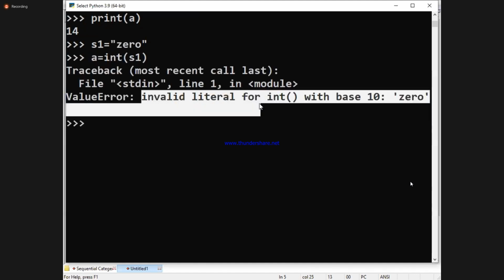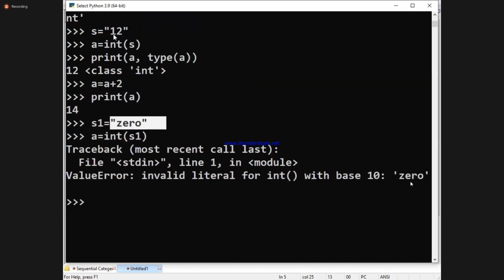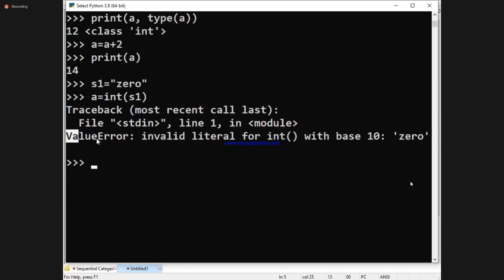See the error that is coming: invalid literal for int with base 10. Earlier it was 12, a base 10 decimal number system value only. But the word zero is not a decimal number system value. That's why we get a value error. It is called an invalid value specified. Type error, value error, index error. If you ask me, I will tell you 300 types of errors. Slowly, you will also get used to them in the class. Are you following me?